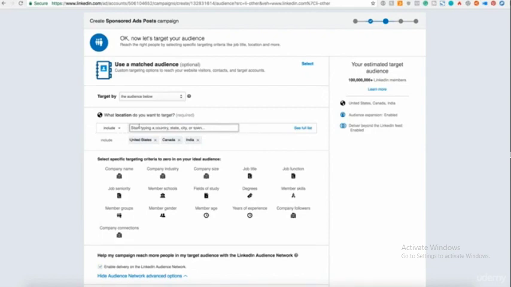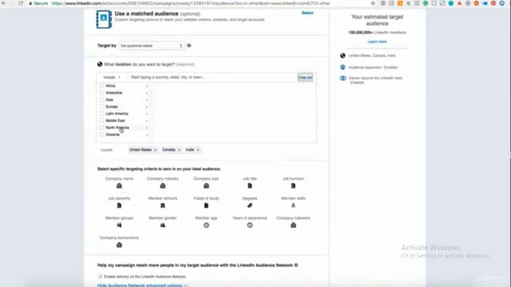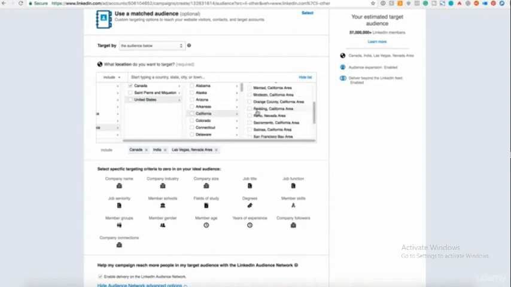You can enter your address here. You can enter your state, a city, a specific town. Or you can click on the full list and you will see the full list of all North America, for example, United States, let's say California. You have the cities here. So you can choose the cities and the countries that you want. And also you can exclude people from specific areas, okay?